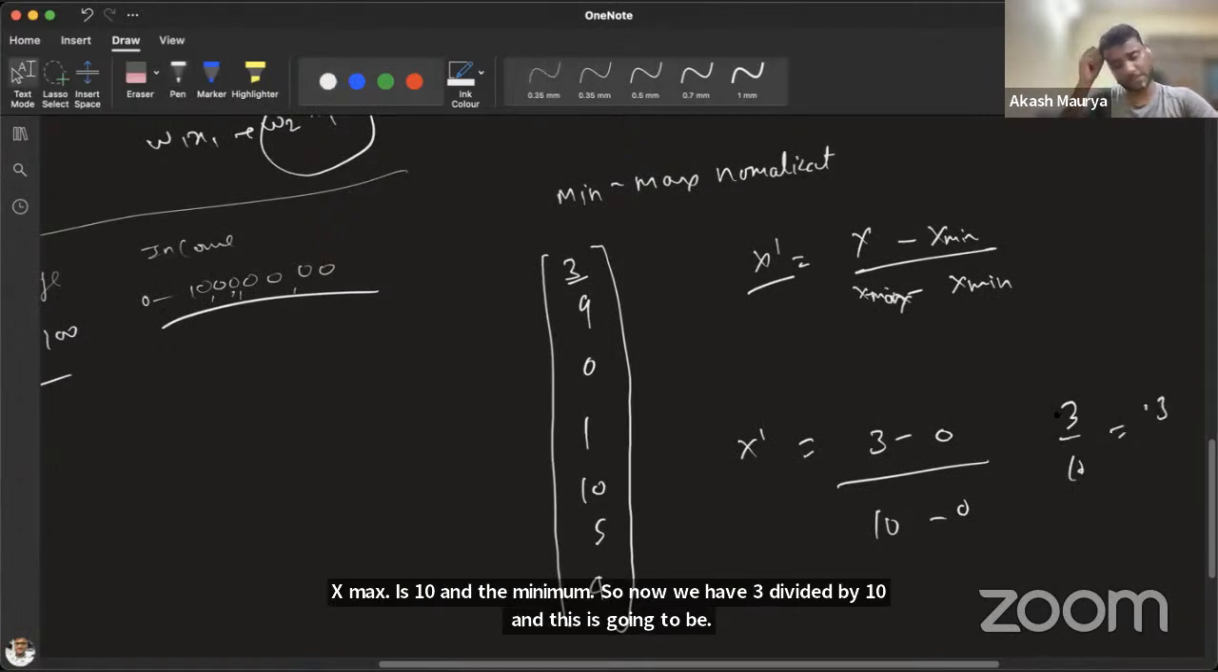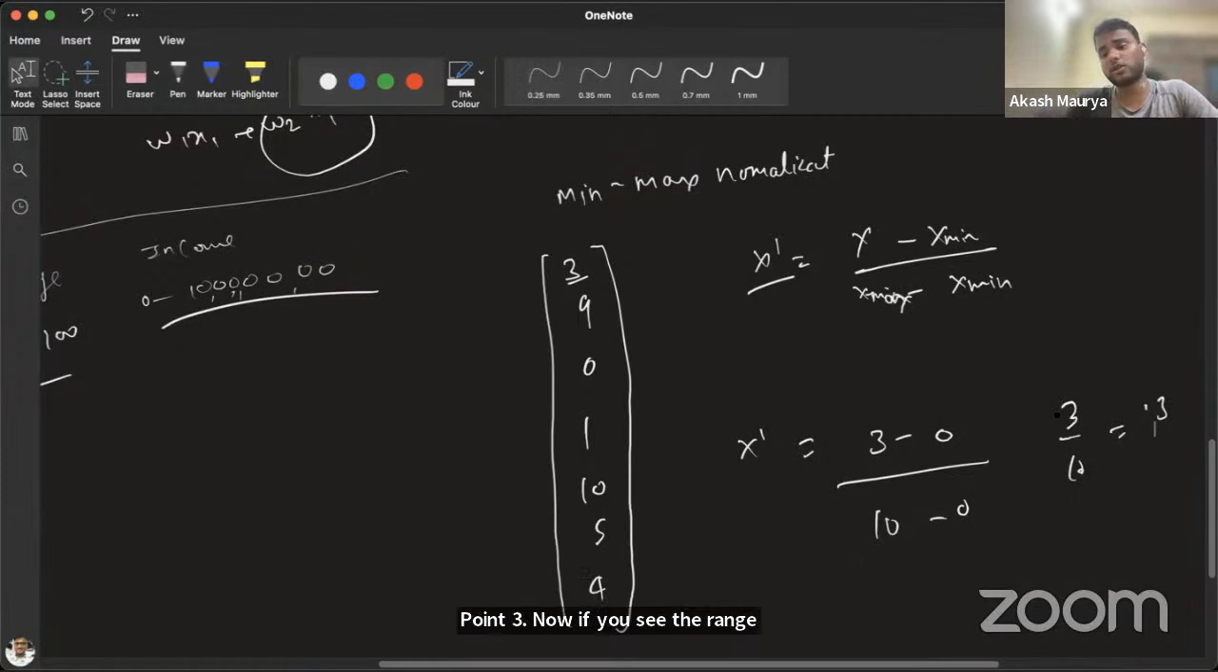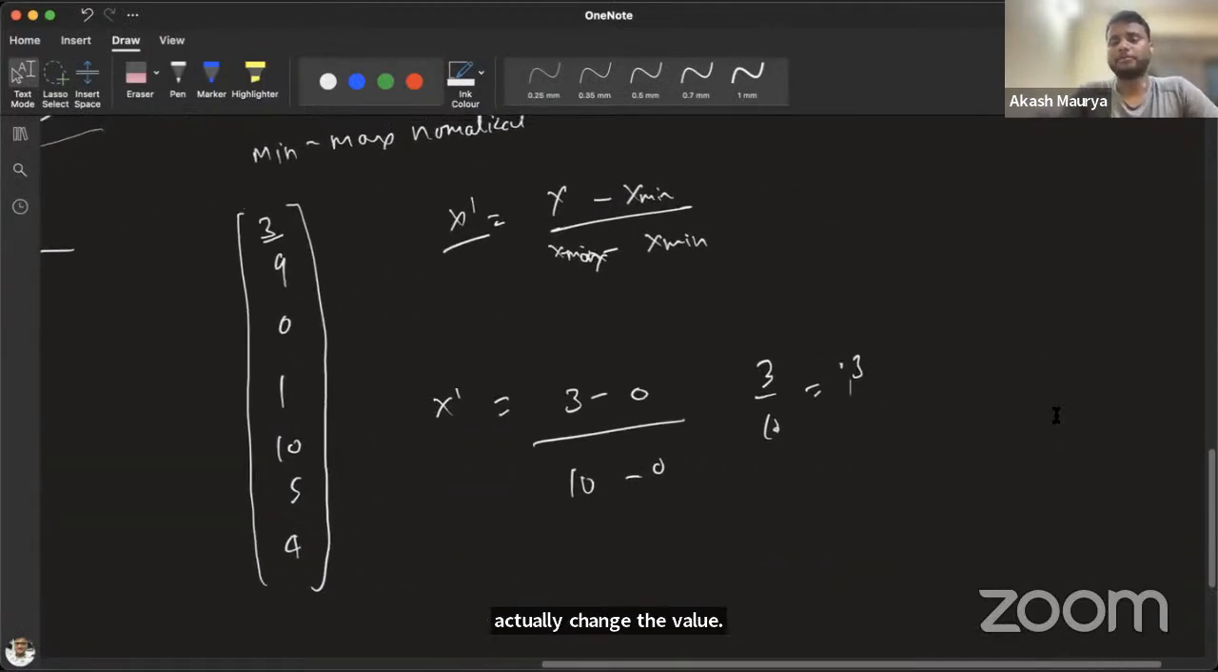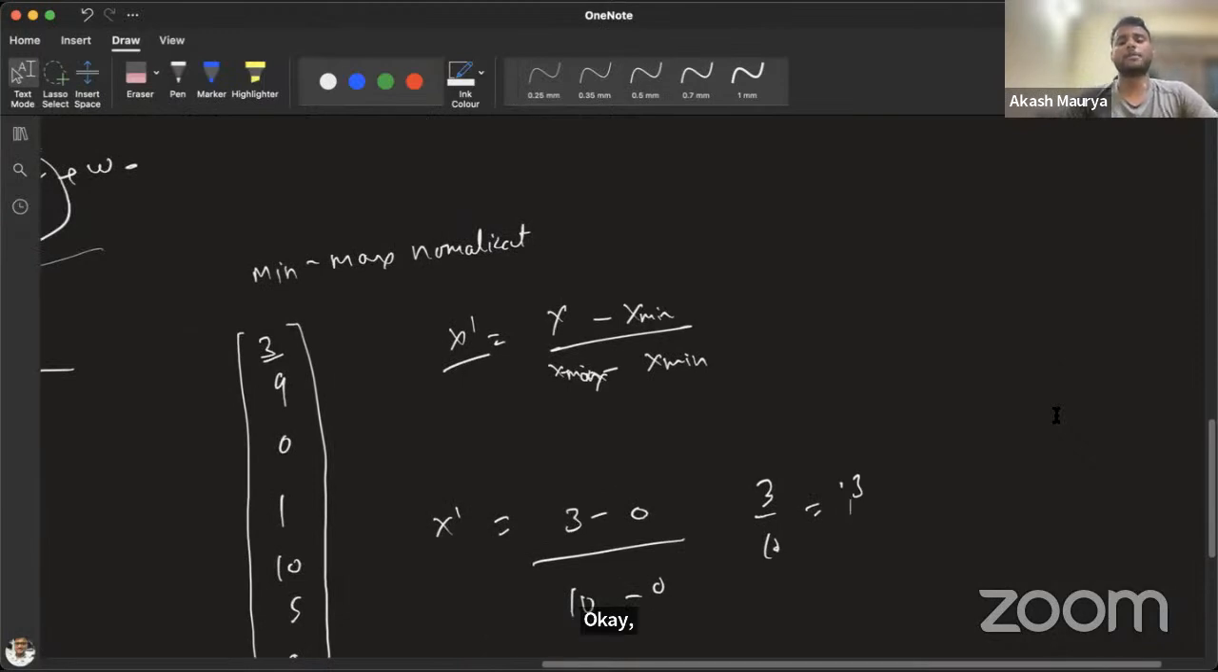Now if you see the range, the range is 0 to 10. If you just divide all the numbers by 10, they are going to be changed into the 0 to 1 category. So that is how we change the values into the range of 0 to 1. So this is another formula for min max normalization.